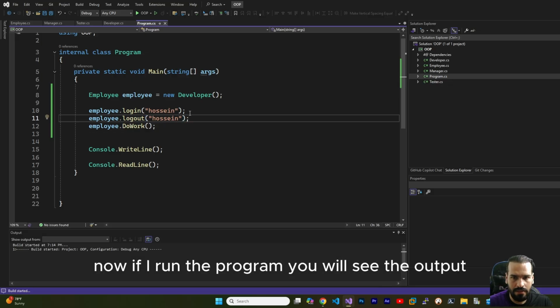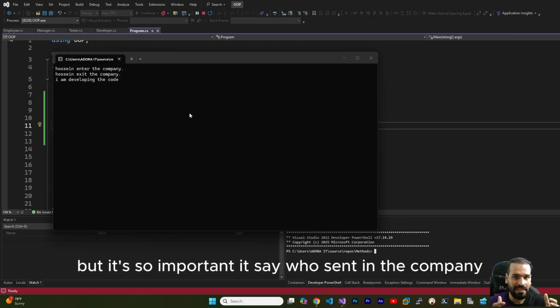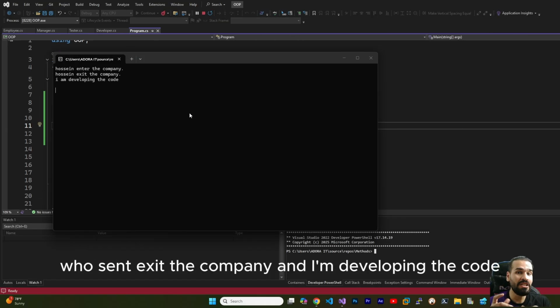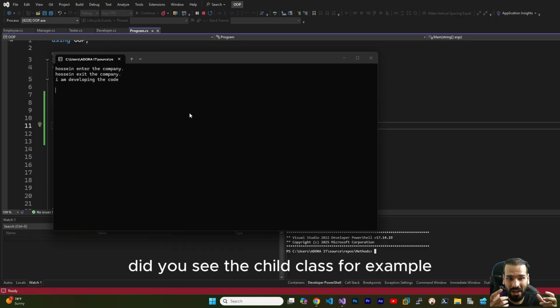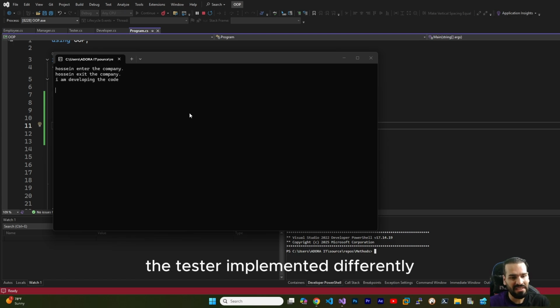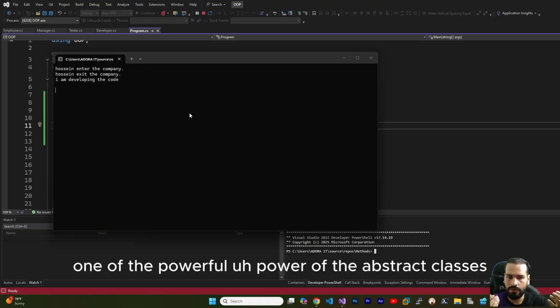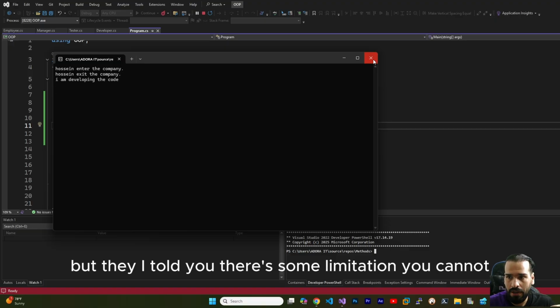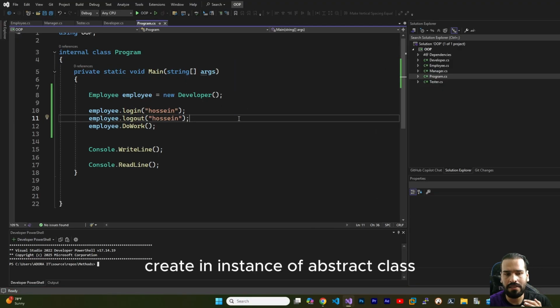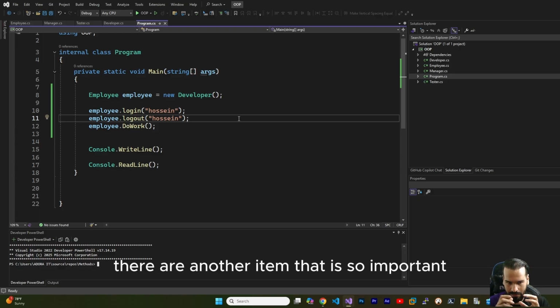Now, if I run the program, you will see the output, but it's so important. It says Hossein enter the company, Hossein exit the company, and I am developing the code. Did you see the child class, for example, the developer performed the abstract class in one way, the tester implemented it differently, and manager performed it in another way. It's so important. It's one of the powerful features of the abstract classes. But I told you there are some limitations. You cannot create an instance of abstract class.